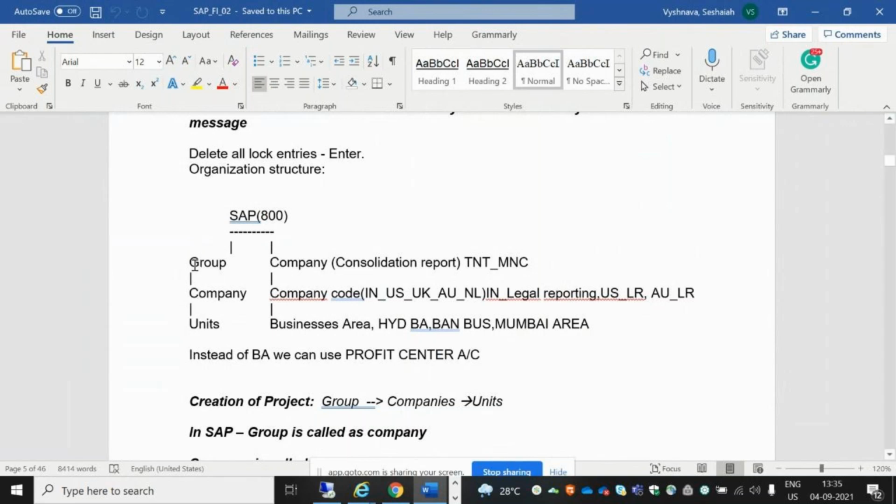So before maintaining, first we need to understand what is group, what is company, what is unit. It is general terminology: group, company, unit. These three are domain terminology, which is non-SAP terminology. But when you come to SAP, group is nothing but a company, and company is nothing but a company code. Unit is nothing but a business area. So in the same way, in SAP we need to create company code and business area.